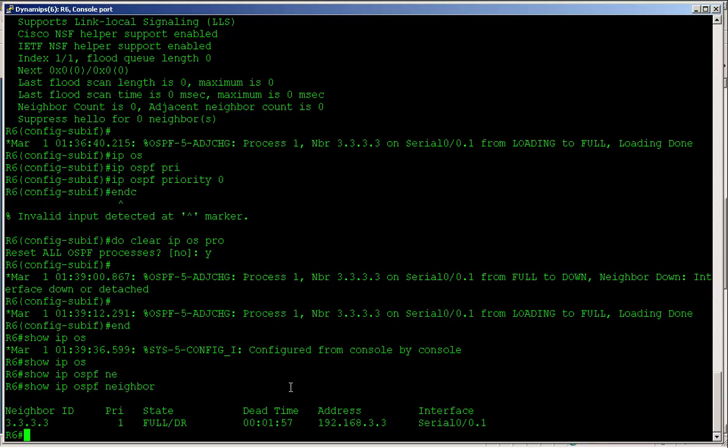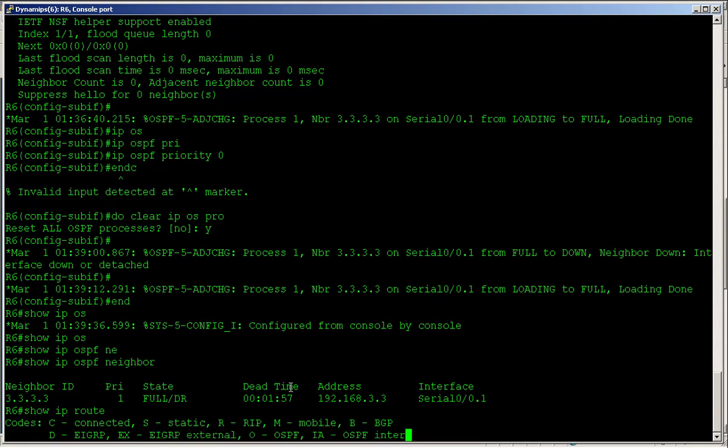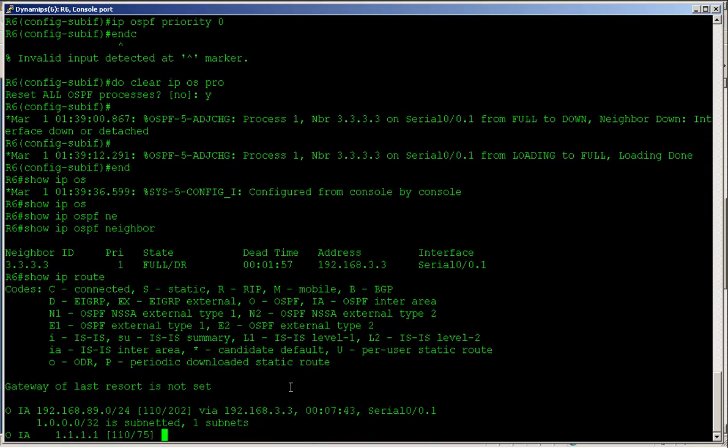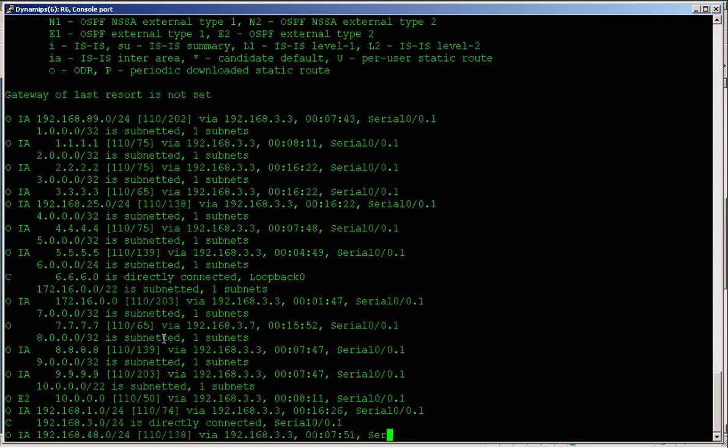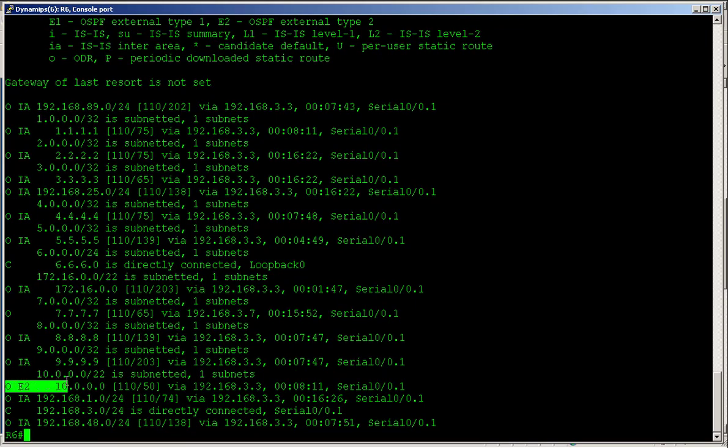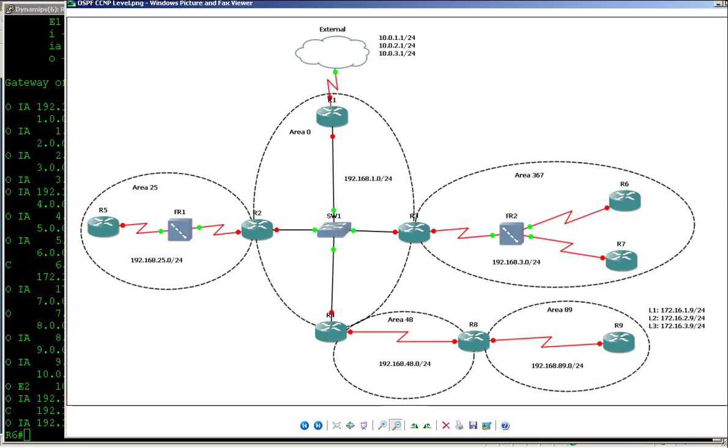So if we go to router 6, for example, and I do show IP route, you can see here that this external route, which has been summarized, is shown on the routing table, but they don't really want to see that. In order for this to be solved, we have to go into area 367 and make the area a stub. To do that, I have to configure stub on routers 3, 6, and 7.